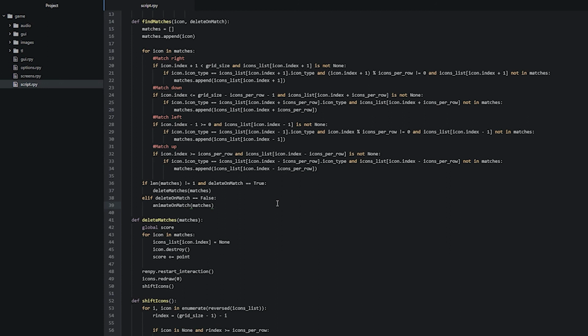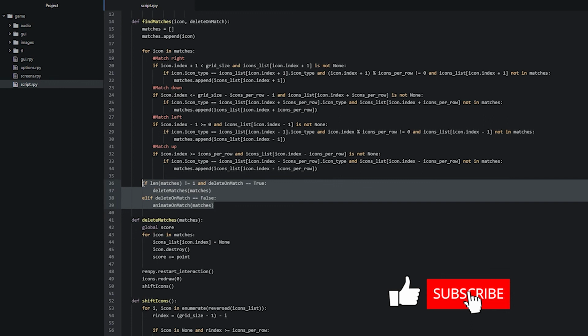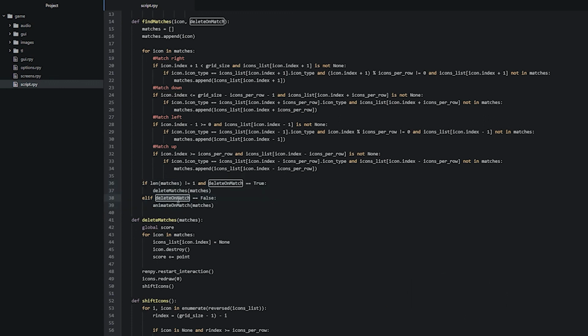So in the last part of the tutorial, we created some code down here inside of the findMatches function, where we are saying, if the delete on match parameter has the value of false, then we want to run this animate on match function. And inside of this animate on match function, we are going to fill a new list, which we haven't created yet, with items from this matches list. And then we're going to use that list inside of the icons update function in order to animate them.